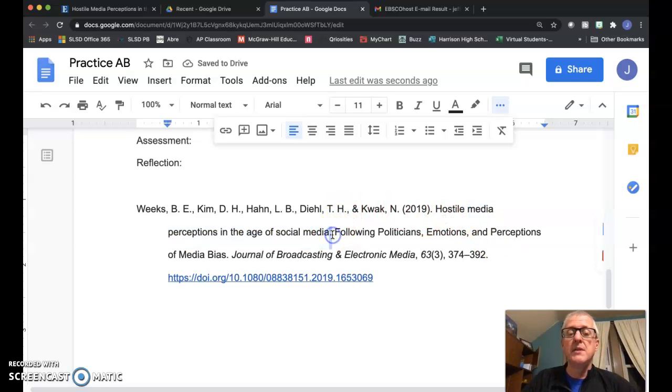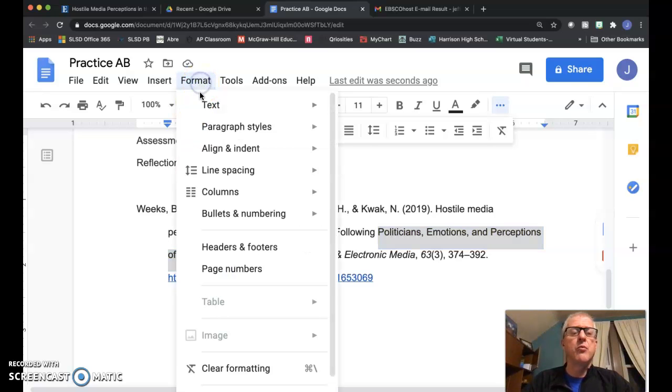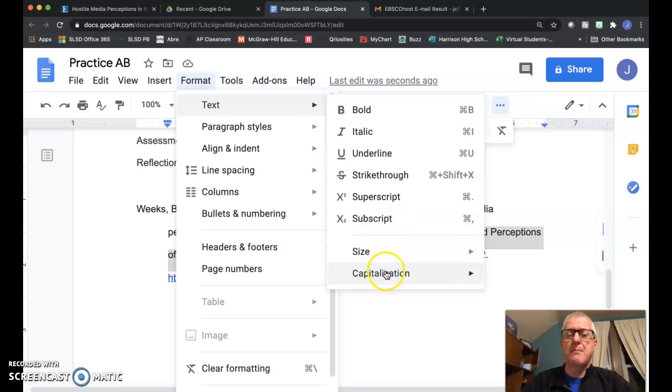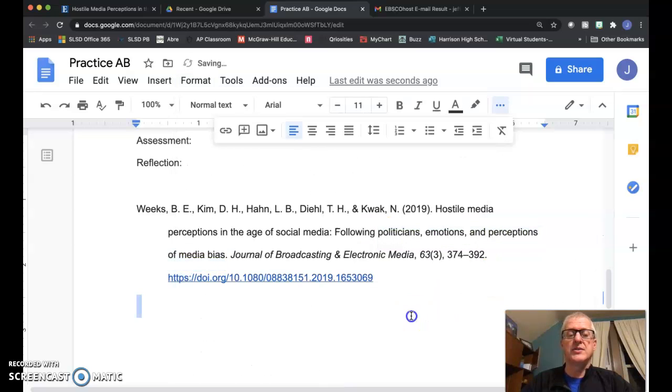Now you see this colon? That tells us we've got a title and a subtitle. So we start this over again with the sentence format. First word gets capitalized, everything else lowercase. Always double check, make sure you don't have any proper nouns, and then do Format, Text, Capitalization, lowercase. Easy.